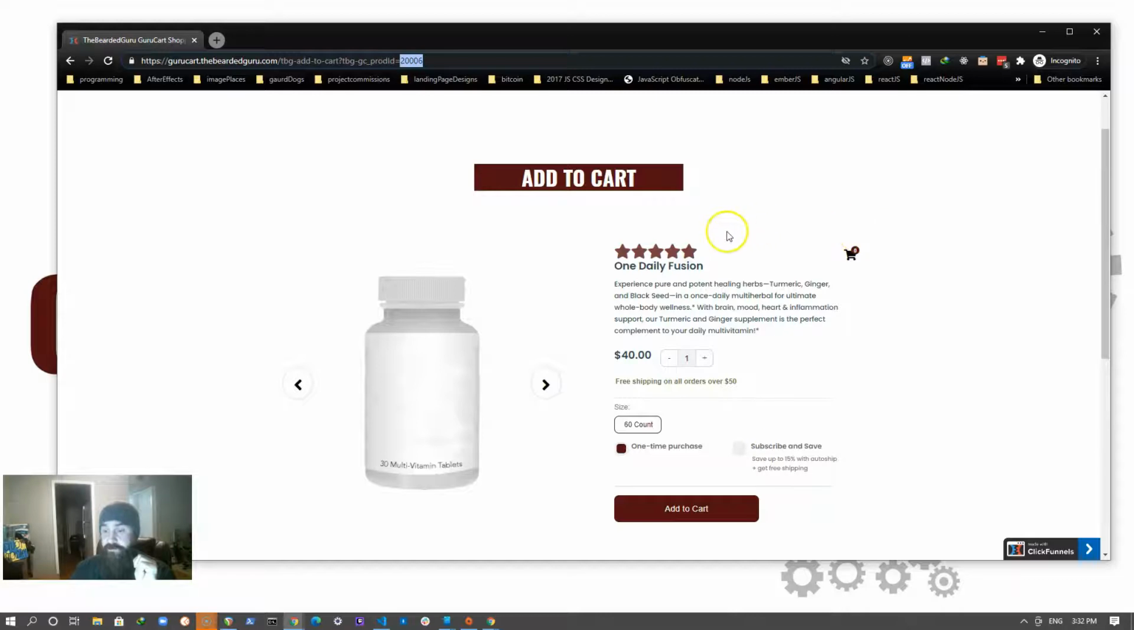Now, you're going to get a rating star system where you can set up whether it's a 3-star, 4-star, or 5-star, depending on whatever you want to show people.